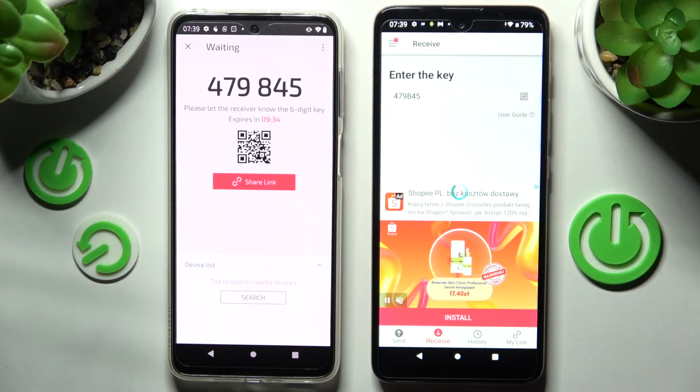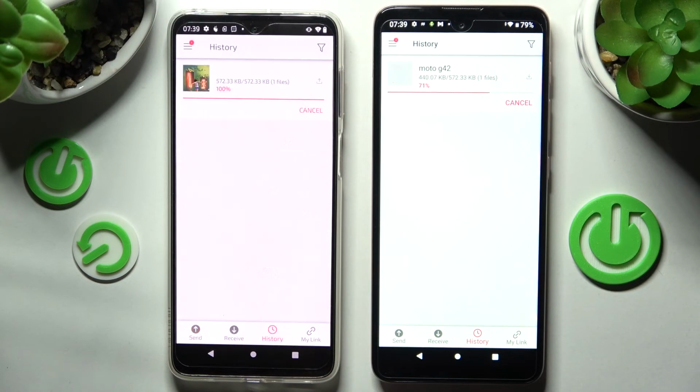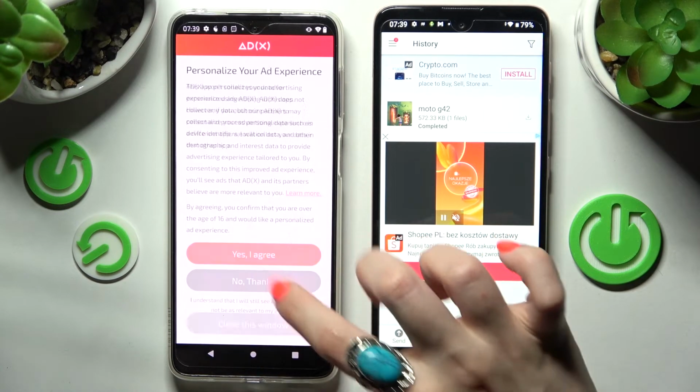Either way, after a couple of seconds, as you can see, my photo was successfully sent.